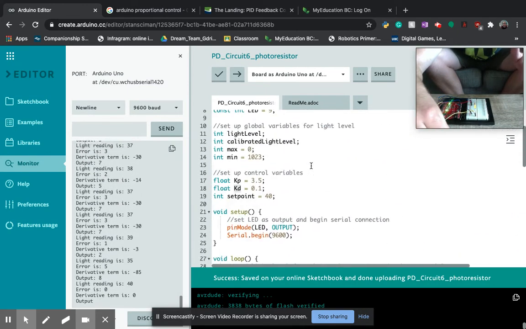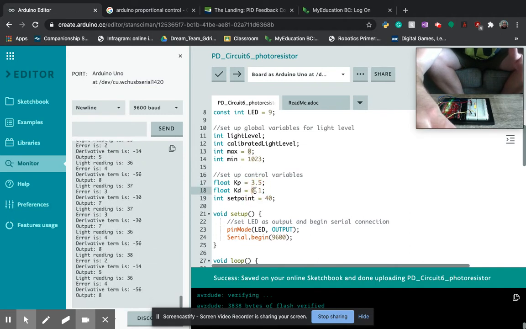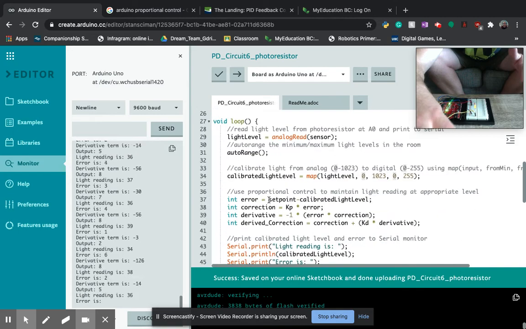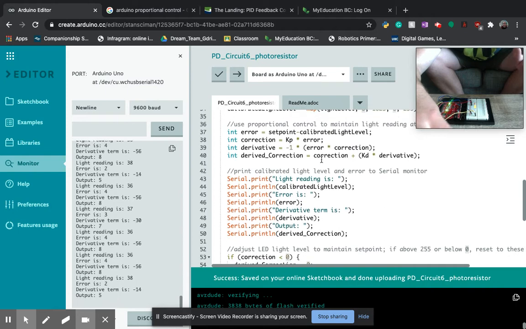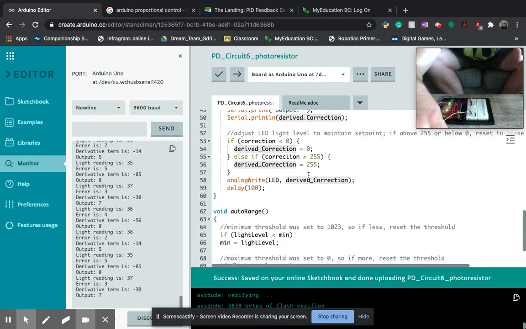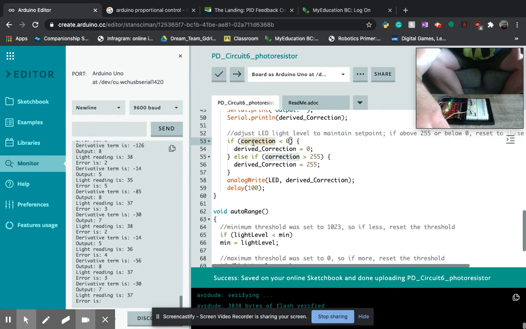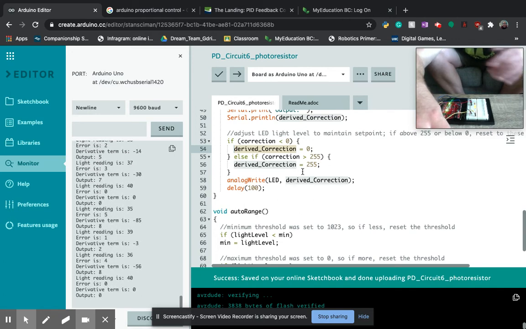I kept the same value for the proportional constant from the last iteration, but used a value of 0.1 for KD, the derivative constant. The system proceeds as before, but now it emits the derived correction instead. If the correction itself is less than 0, then the derived correction will also be less than 0, so it will just change the output to light off. If it's above 255, the maximum light level, it'll just set the derived correction to 255.